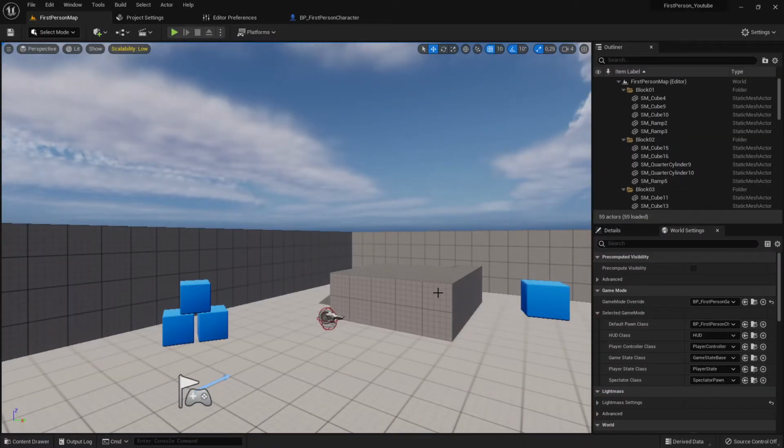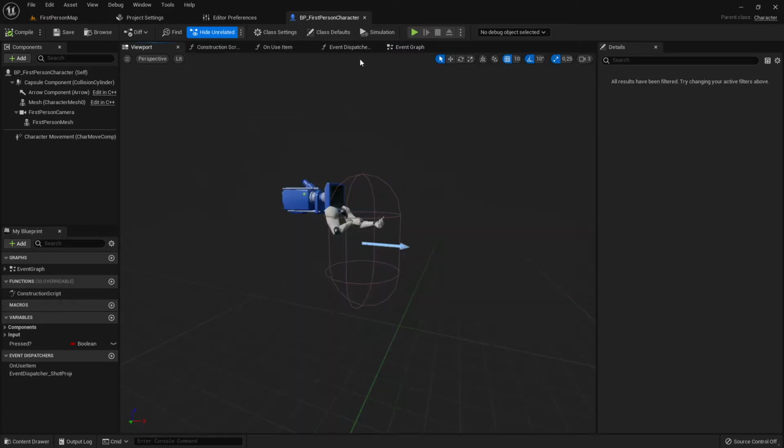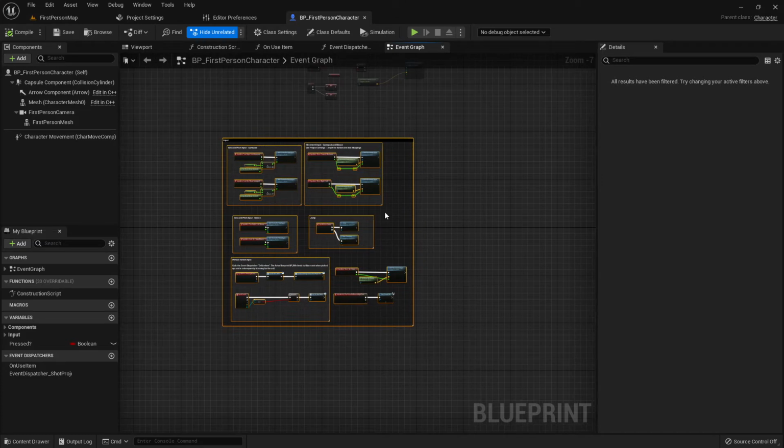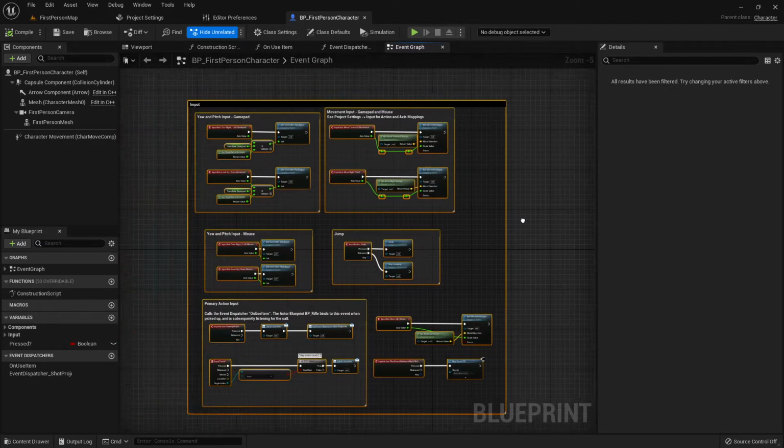Before we create it, the question is why we should create a player controller. In this project we have all the inputs in the blueprint of our character. So why do we have to create now a special separate class, the player controller class? And there are different reasons.